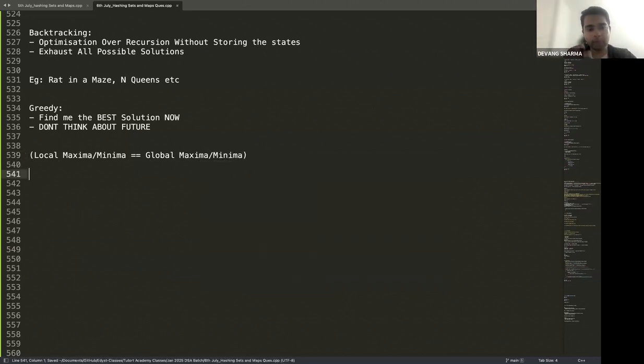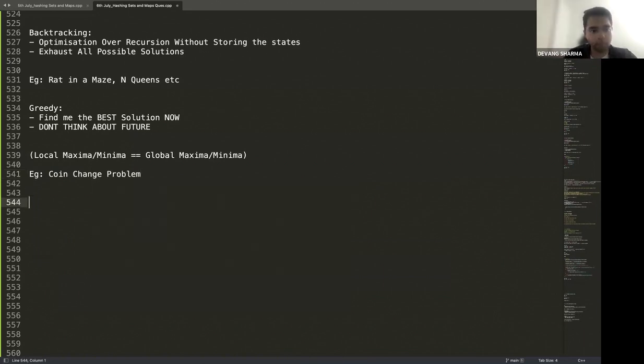That's why greedy problems are heuristic in nature. Heuristic means they can give you the closest answer, but they do not necessarily always give you the correct answer. Okay. An example is the coin change problem. What do you mean by maxima and minima here?